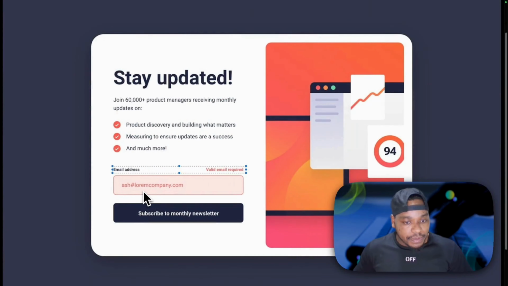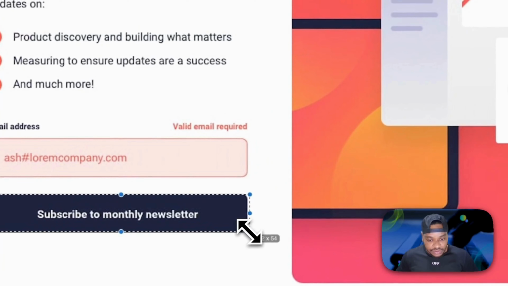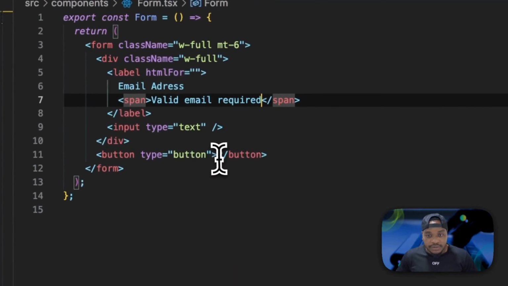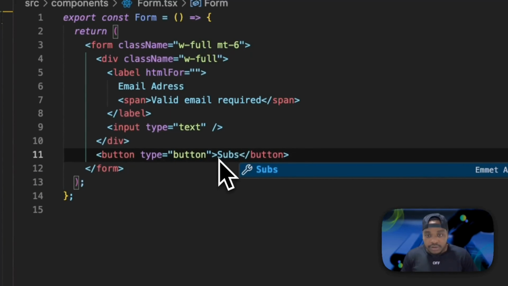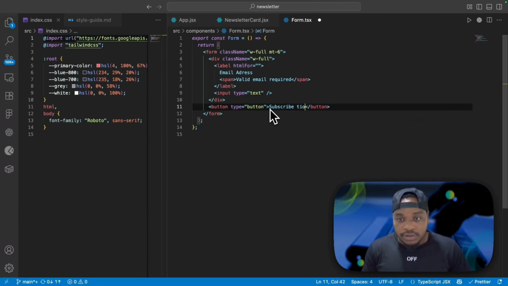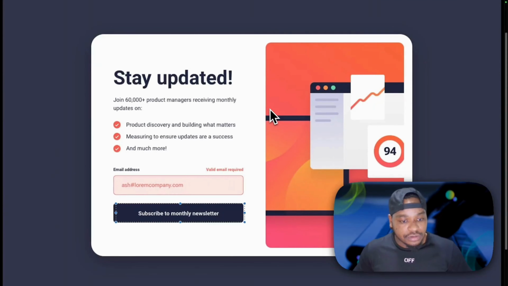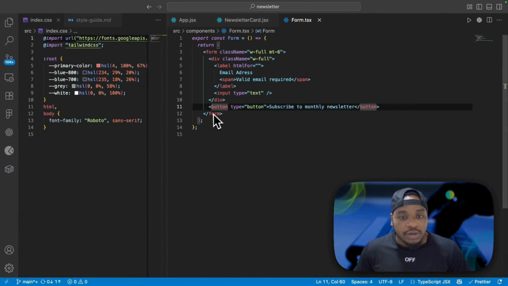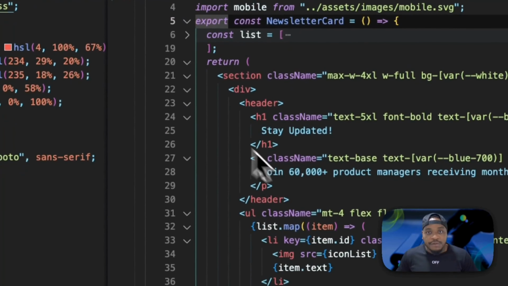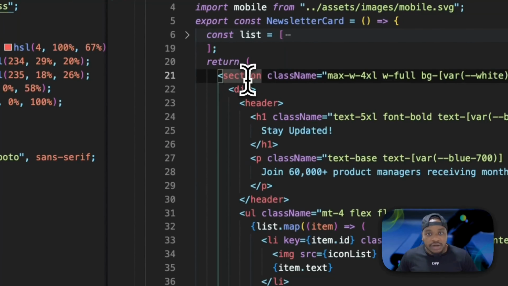Okay, we have the button, this button right here. It looks like subscribe to monthly newsletter. Subscribe to monthly newsletter. Did I get that right? Yeah, perfect. Okay, now let's just render this form inside our newsletter card, right?